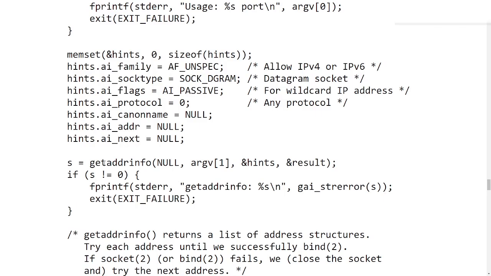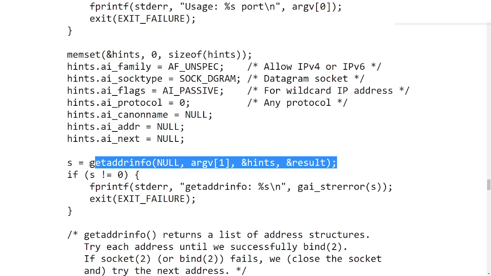Now we are pretty much ready to use this wonderful getaddrinfo, except for one thing. Well, a couple of things. So let's go ahead and copy this function and get it in there.